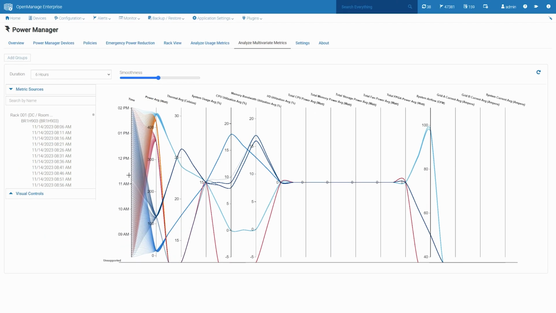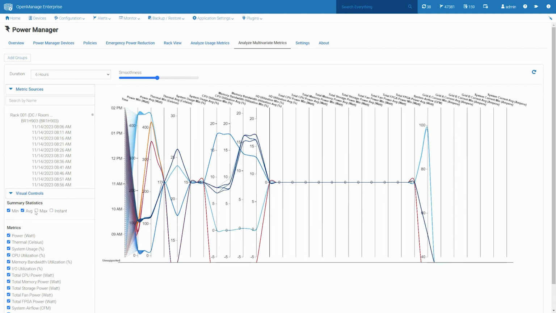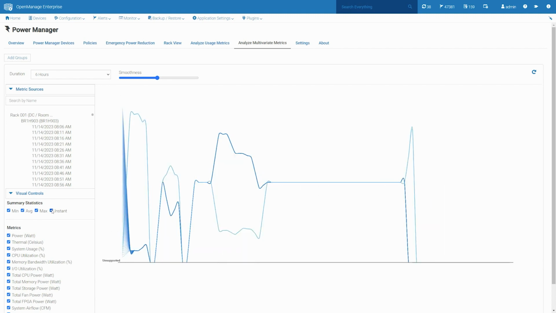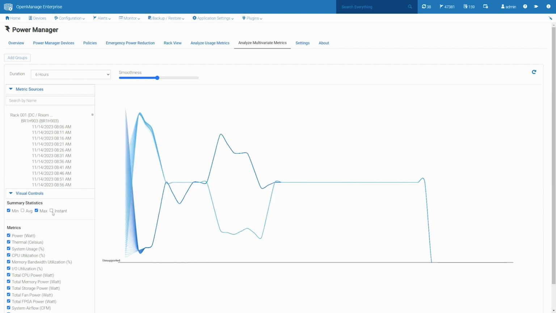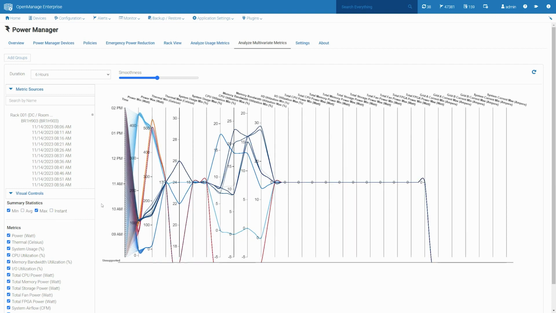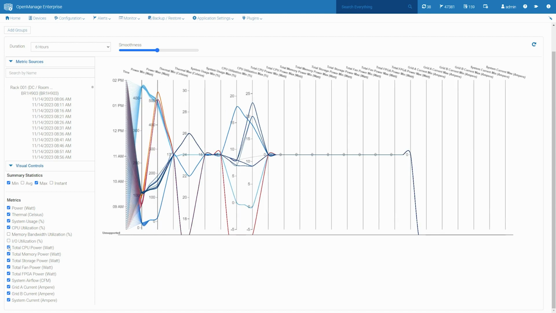Using the Visual Controls feature, you can also filter metrics based on one or more of the following summary statistics: minimum, average, maximum, and instant. In this example, we'll select minimum and maximum. To view the different metric types, select the appropriate metric from the metrics list.